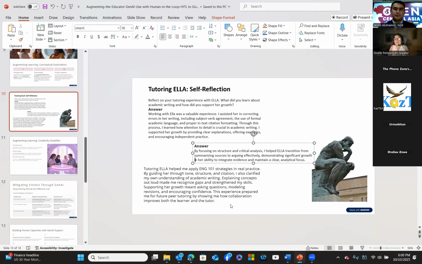So this experience prepared me for future peer tutoring. Wow, I really like that. By the way, I'm reading that with you just now because I received them just earlier, and I just copied and pasted them, by showing me how collaboration improves both the learner and me, the tutor. And I really like that.